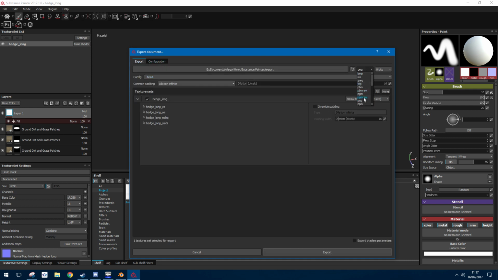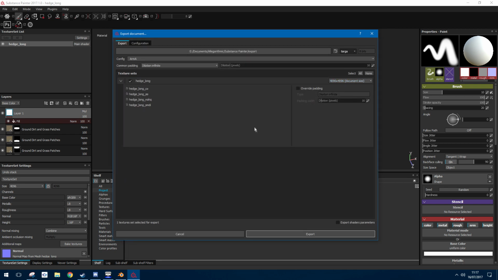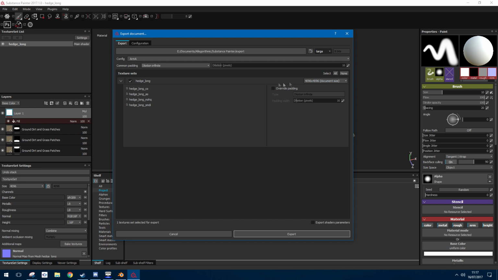I want to export in TGA 8 bit. You see I have my edge long CO, AS, NoHQ and SMDI. I will export in 4096, and I will downgrade it in Photoshop. The downgrade is much nicer from Photoshop than from Substance Painter.